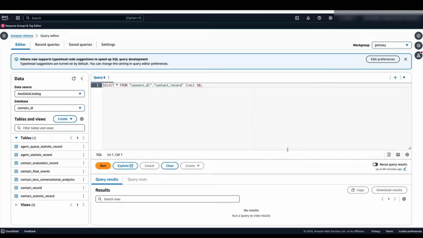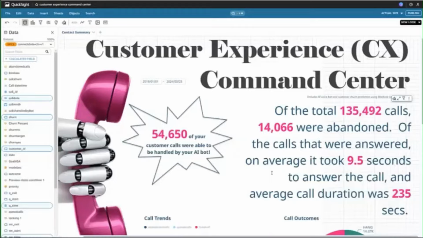For that, I'm not going to show you the whole data set creation in QuickSight, but I wanted to highlight the generative BI capabilities. So let me switch to this one. So this particular dashboard is built off of the contact center data from Amazon Connect. And this has been processed and modified for some aggregations and whatnot.